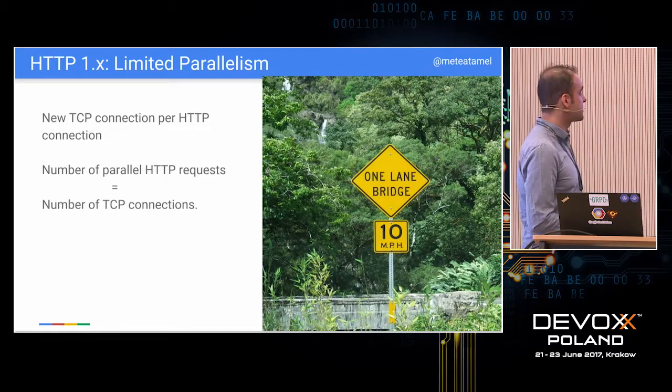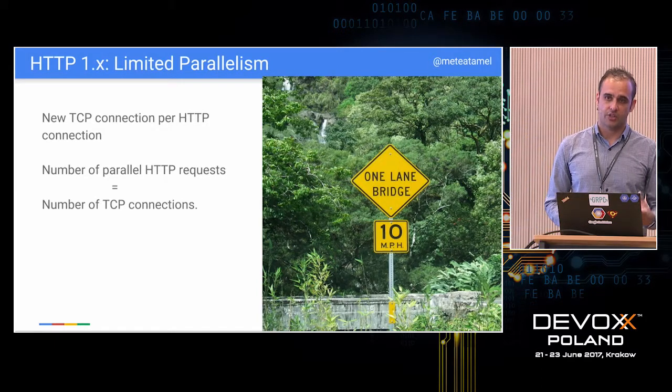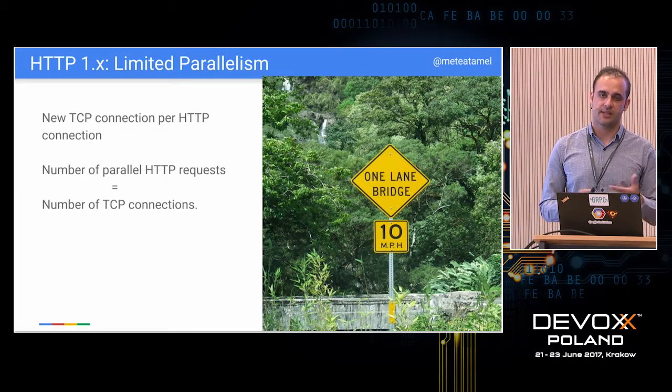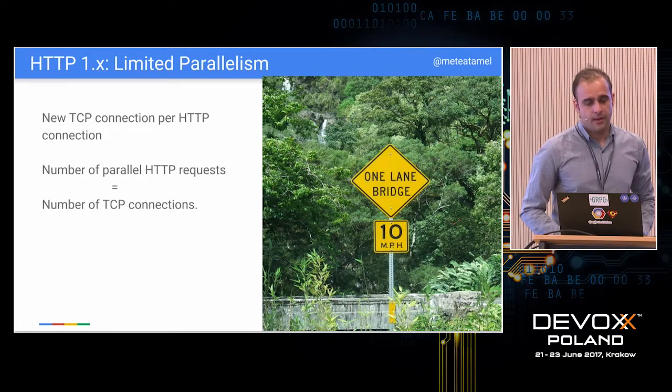One of those limitations is that for every HTTP connection, you need a new TCP connection. So that means that the number of HTTP requests you can have in parallel is limited by the number of TCP connections that you can have. So that kind of limits the parallelism in HTTP 1.0 and 1.1.